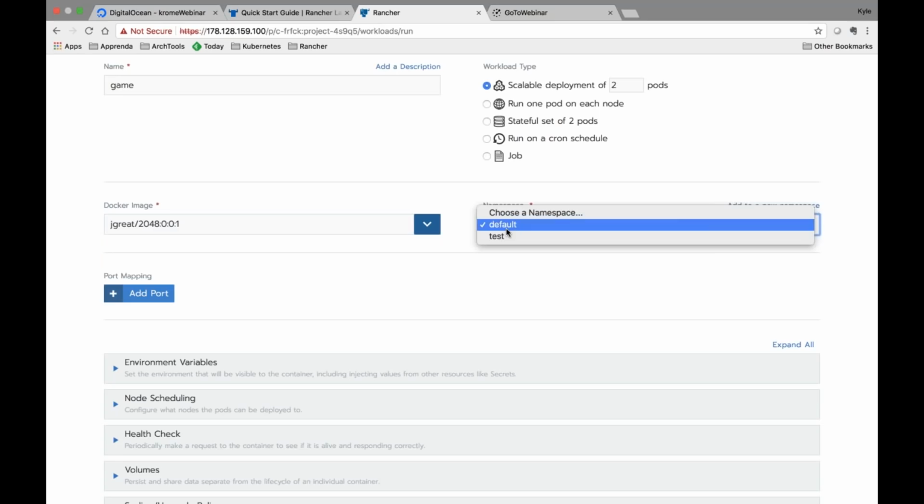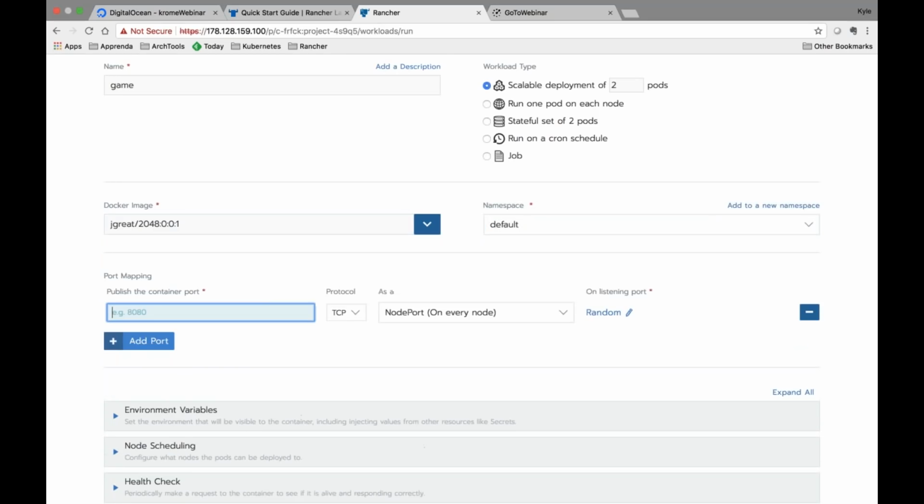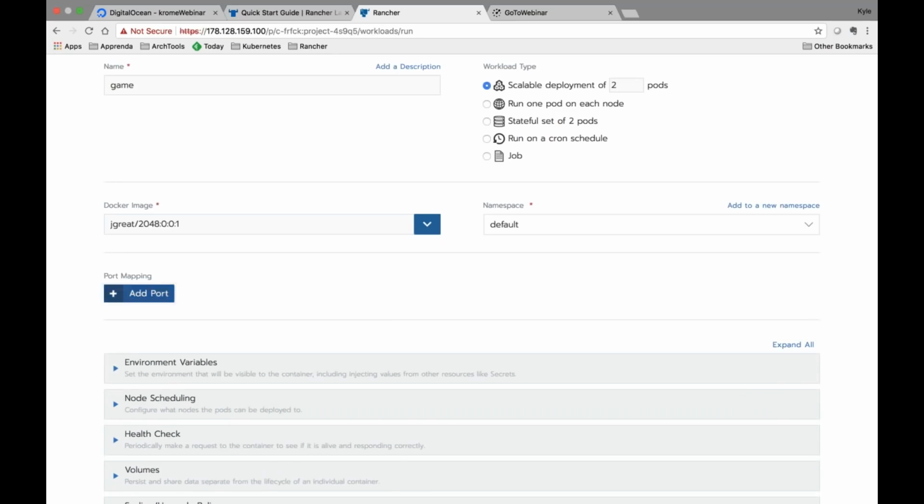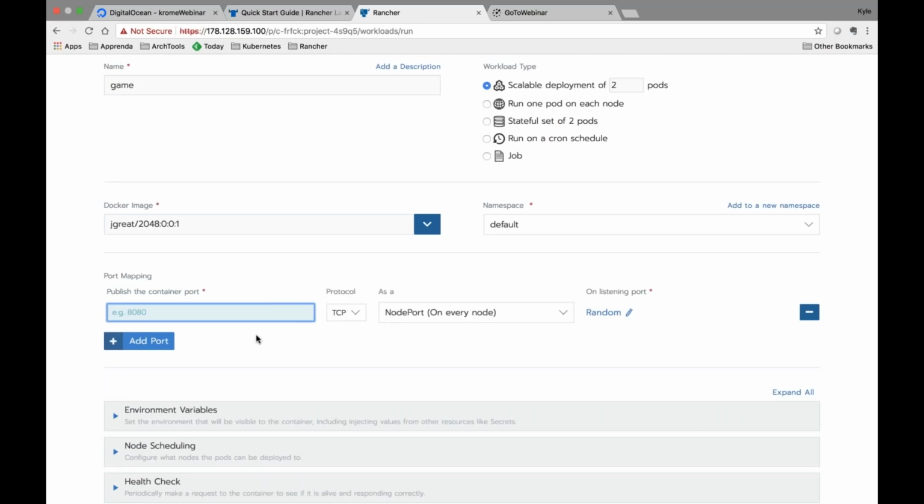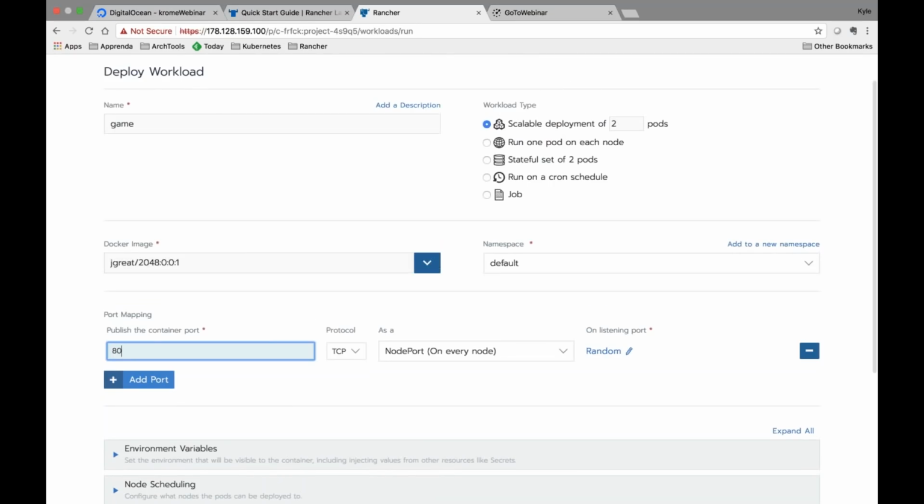I'm just going to leave it in the default namespace. I created that other namespace before. I could add it there. And then I'm going to create a node port, which was that service type that we mentioned before, or I could give it a specific port. I'm not going to do that. I'll let it pick. And I'm just going to expose the container port 80 for this image.